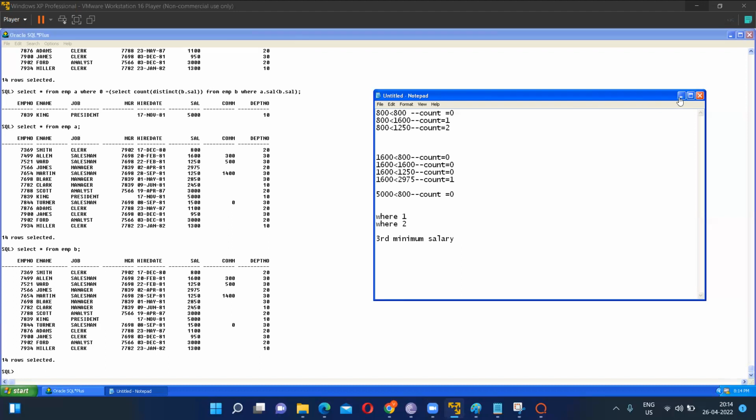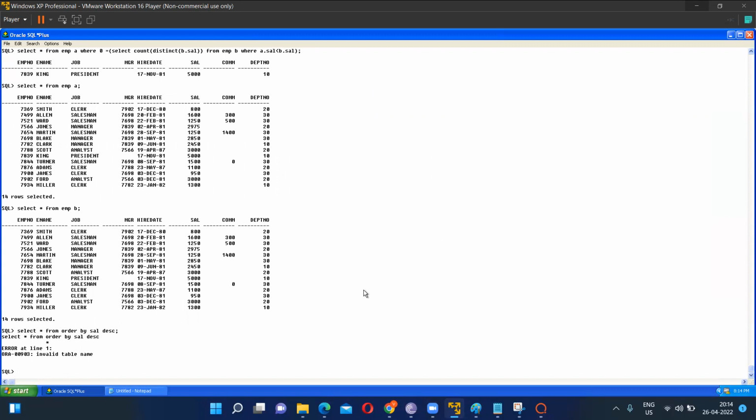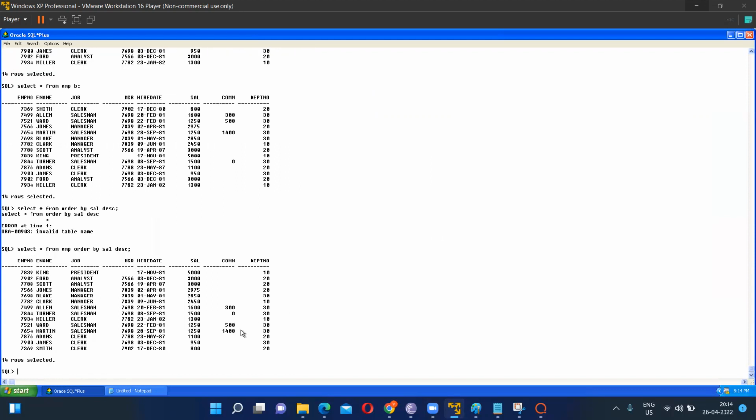So let us see. First of all, which is the third minimum salary? Can you tell me? Select star from EMP order by sal DESC. If I write like this, what is the third minimum salary? This is the third minimum salary, 1100.